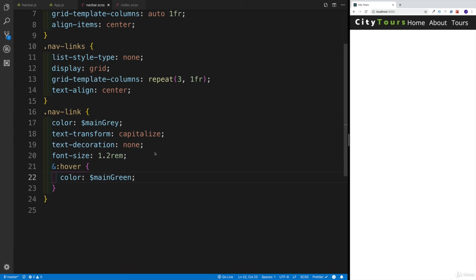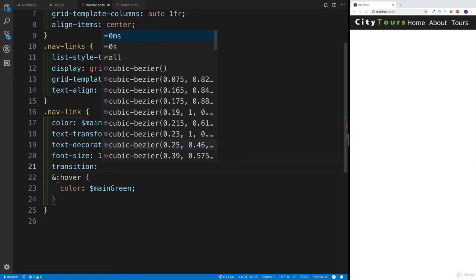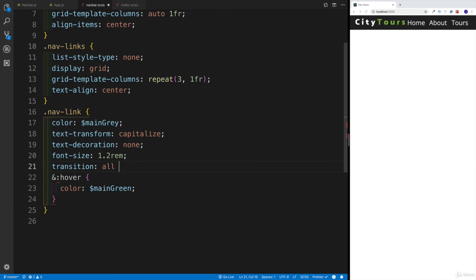However, lastly for the link, I would like to add a little bit of transitioning because now the change is happening instantly. Instead, I would like to do something like this where I have the transition, and transition is going to be all for all the properties. And obviously here we're writing the shorthand. Normally, you would probably write the long way where we have transition property, then the transition timing and all that. But we're just going to use the shorthand property, where the first thing we're saying is what properties, and we're just going to say all of them.